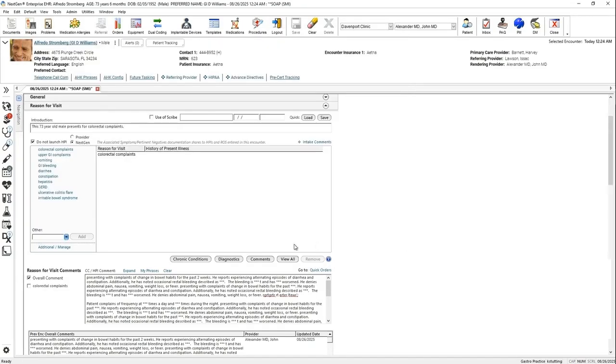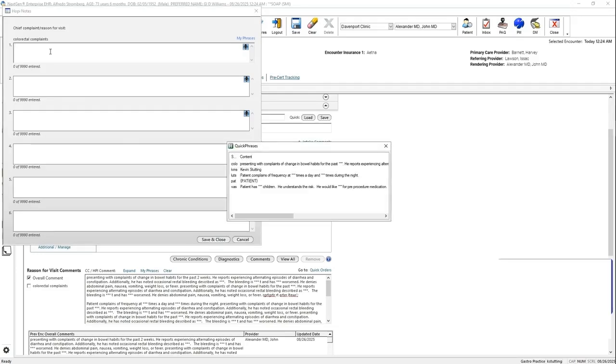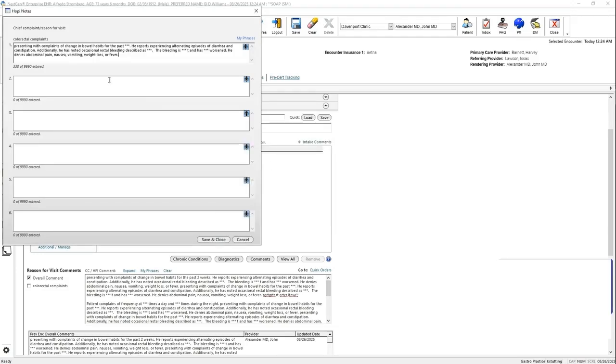Now let's go ahead and invoke one of our phrases. If I want to document in the overall comment for the colorectal complaints, I can click in here, and if I forgot my shortcuts, I'll do 3 dots and I'll see my phrases. So there's a phrase, and again, F2 will work in there. Let's go ahead and watch the macro work without pressing 3 dots.